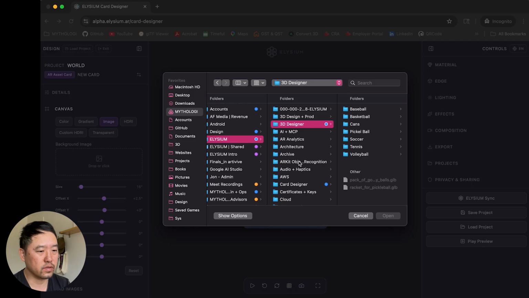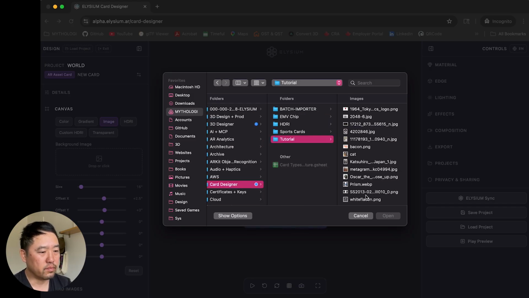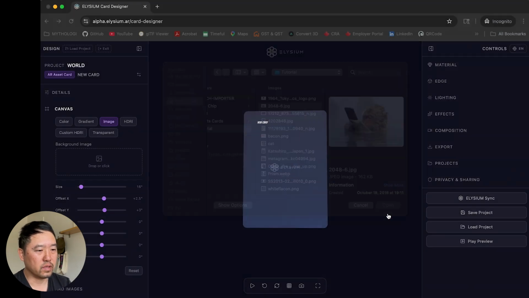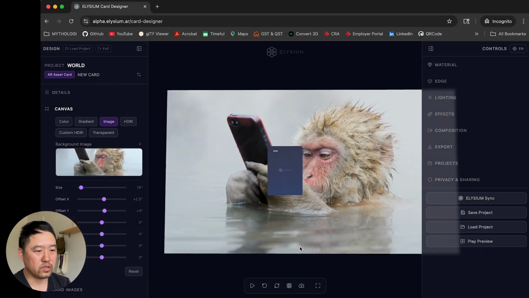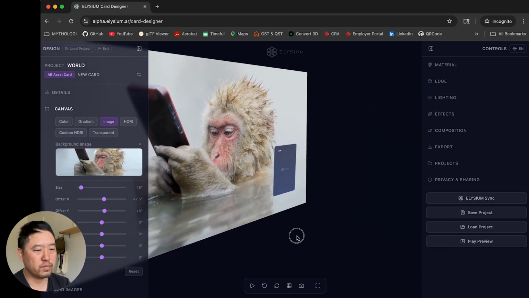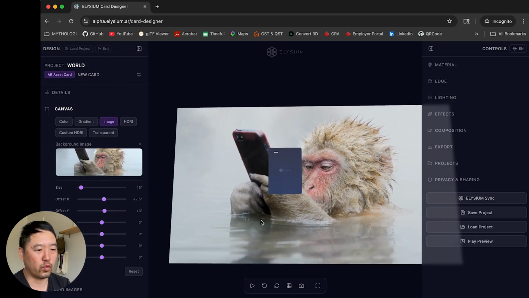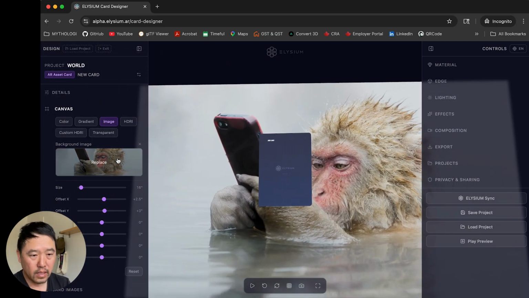Sorry, not 3D designer, card designer. So we can pick, I don't know, like this monkey with an iPhone, right? And so that just basically renders an image behind it and makes it a backdrop for your card design.